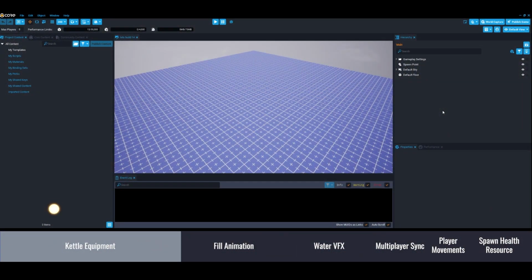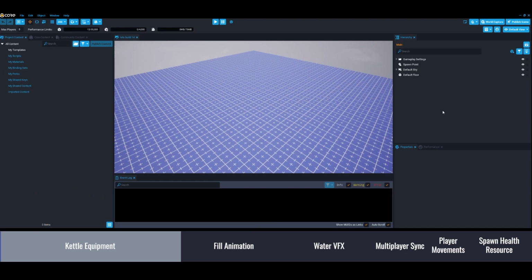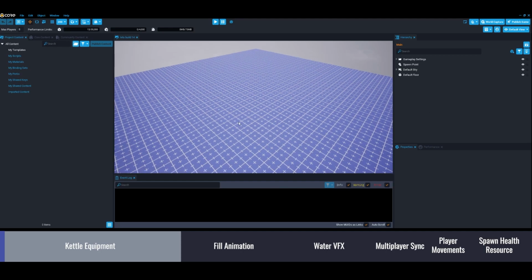Hey everyone, today is session number 14 of Let's Build, and we're going to make a kettle so that you can boil some water and then fill some cups with what you've made. There are more and more games, like coffee shops or social games, that can use this type of mechanic. I guess we're going to cover the trigger, the animations, maybe using some IK animation, and let's just start with the kettle.